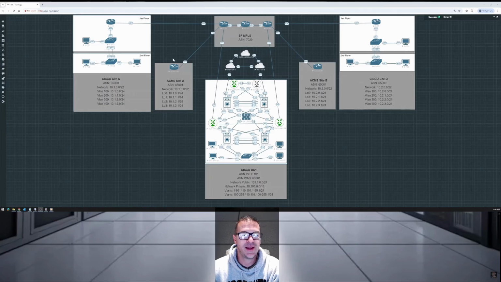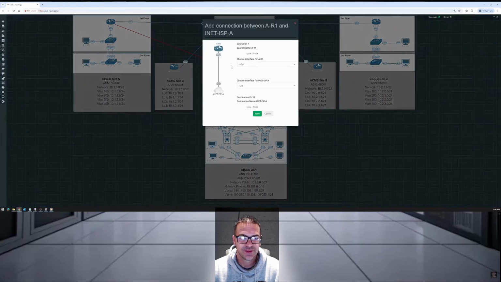Okay, everyone, welcome back. So as promised, we're going to get some direct internet access to our branch site A. We've currently got internet access through the WAN and out the data center. We're going to introduce direct internet access so that we can optimize our performance and keep our fellow workers happy here. So we're going to basically get a connection from site A, router 1, over to ISP A.